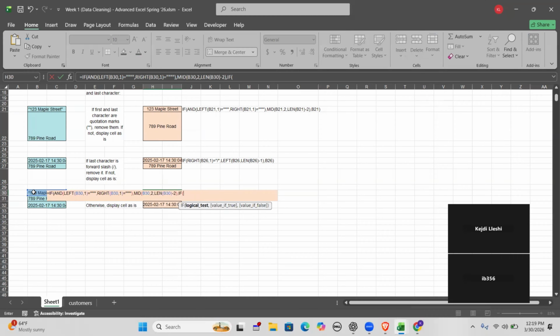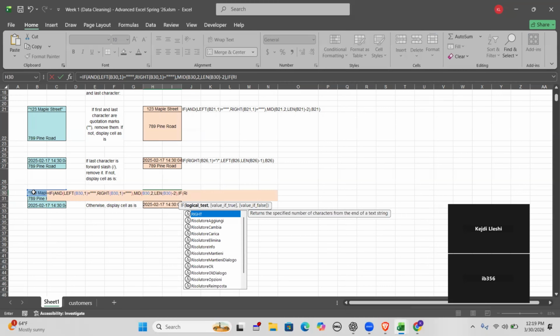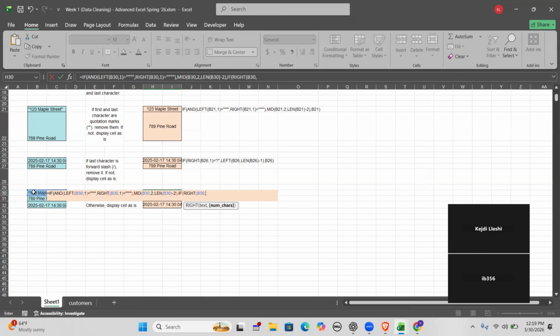Okay, so this one is going to start with the right formula. The one rightmost character of the cell is equal to a /. If that is the case, we want to remove the last character, however long this is. So we're going to say left. We're going to display the left side of this cell. How many characters? All of them. The entire length of this cell -1.